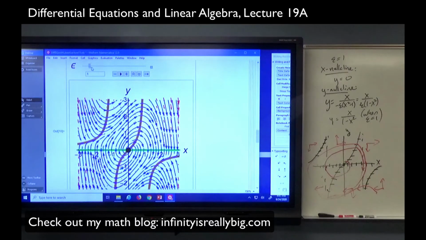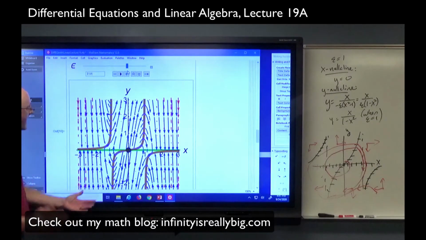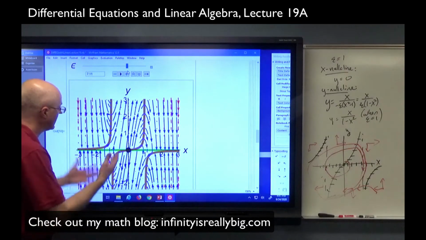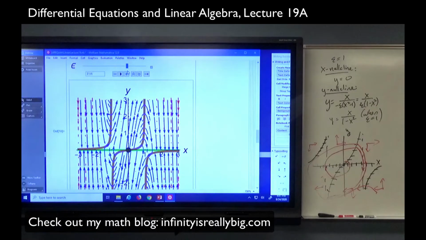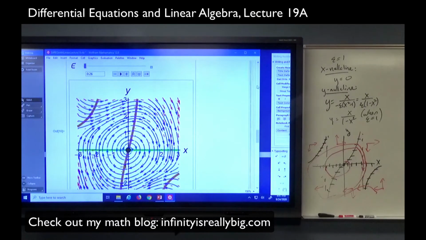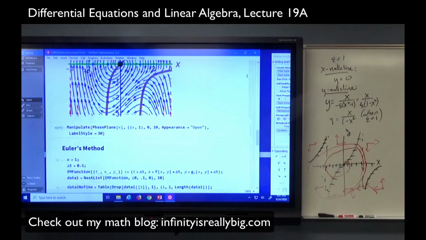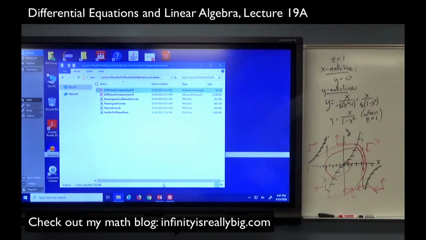This code animates it as epsilon changes. I can make epsilon bigger. It's still a similar kind of phase plane, similar kinds of nullclines and similar kind of behavior, just a little bit more extreme, you might say. And I can make epsilon smaller. Okay, so this code, I'll put in the Google Drive and you can download and play with if you want, can make the phase plane. Let's go back to the PowerPoint.